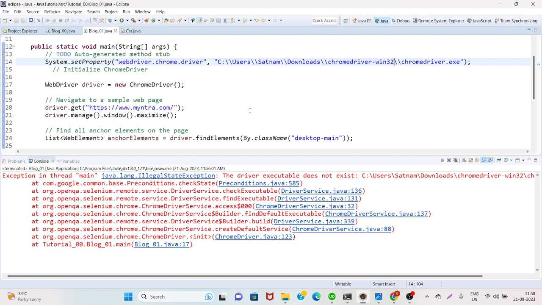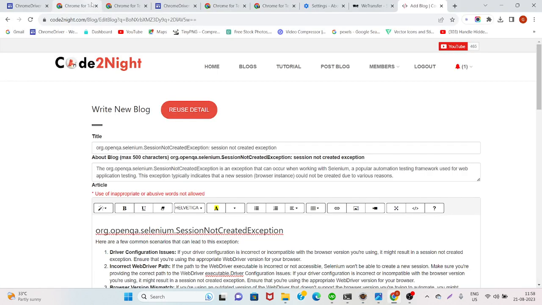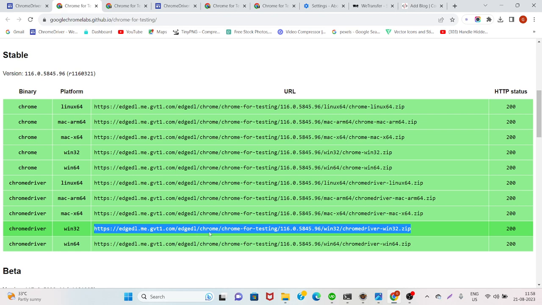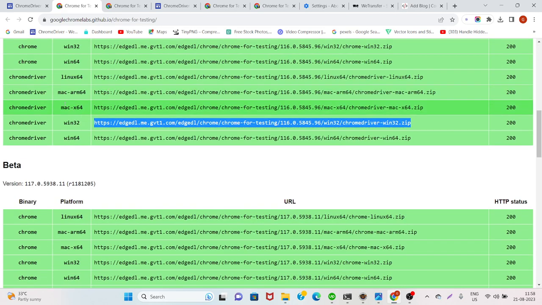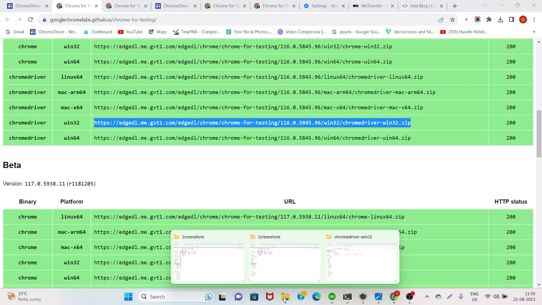I already discussed in my session not created exception how to download the latest version of ChromeDriver. Please watch that video. This is the way I used the latest version of ChromeDriver. I already downloaded this latest version of ChromeDriver.